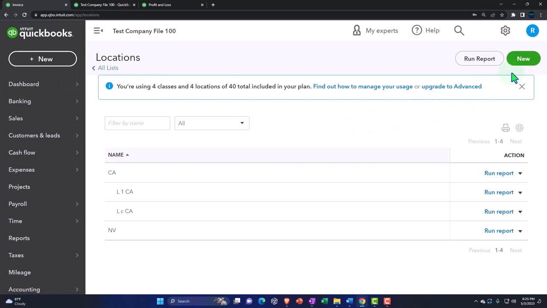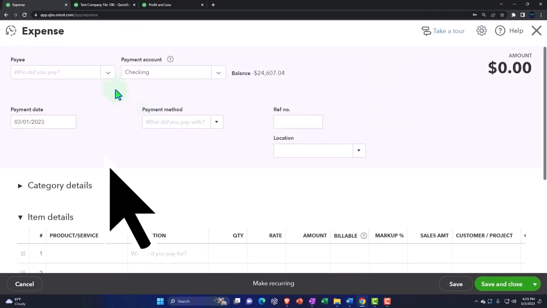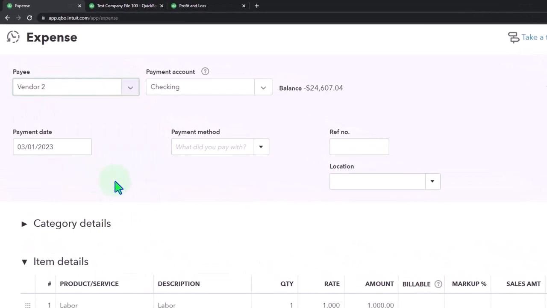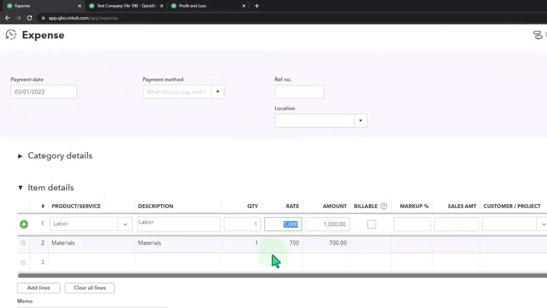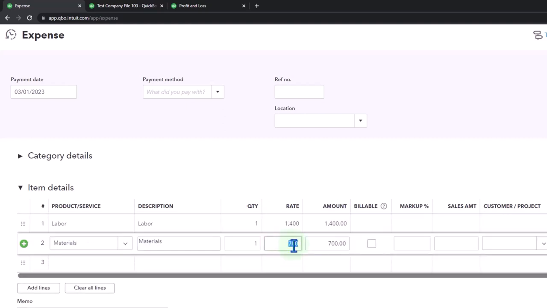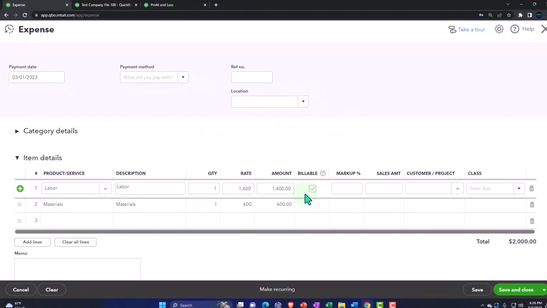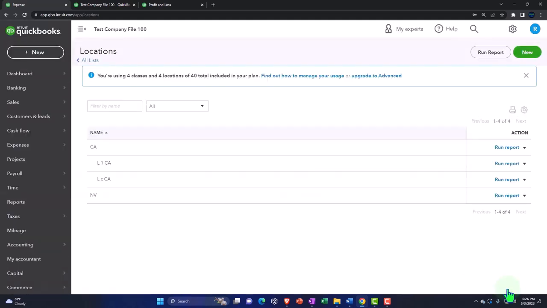So if I say, let's make an expense item up top, and we're going to say this is going to be for vendor 2, and then I'll just use these items down below and do the same kind of thing, but let's say this for 1,400, and let's say this is for 600. And so notice we could make it billable and pull it over to a customer, but the location tracking isn't tied to a particular customer. So I'll just record that. Let's say save it and close it.